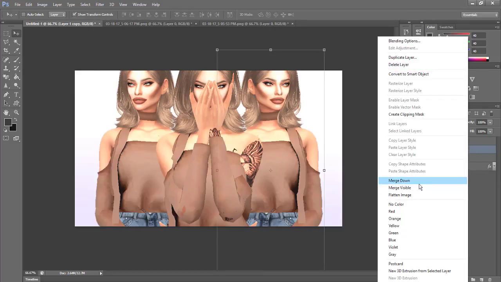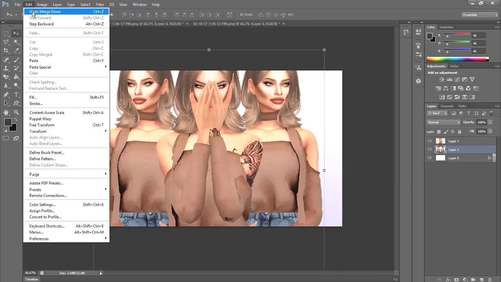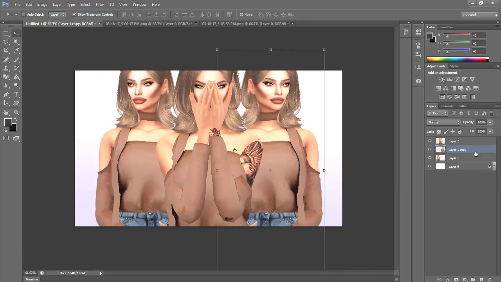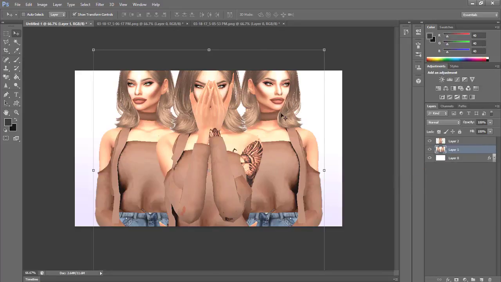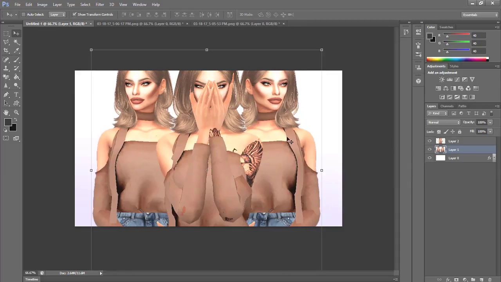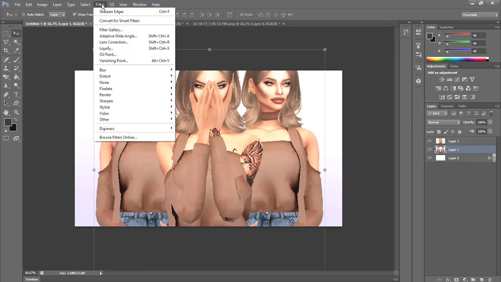And then I'm just going to merge this down. I'm going to show you. I take one, left click it, and it says merge down, and you can merge the sim layers together. Then pretty much you are going to sharpen these: filter, sharpen, sharpen edges.